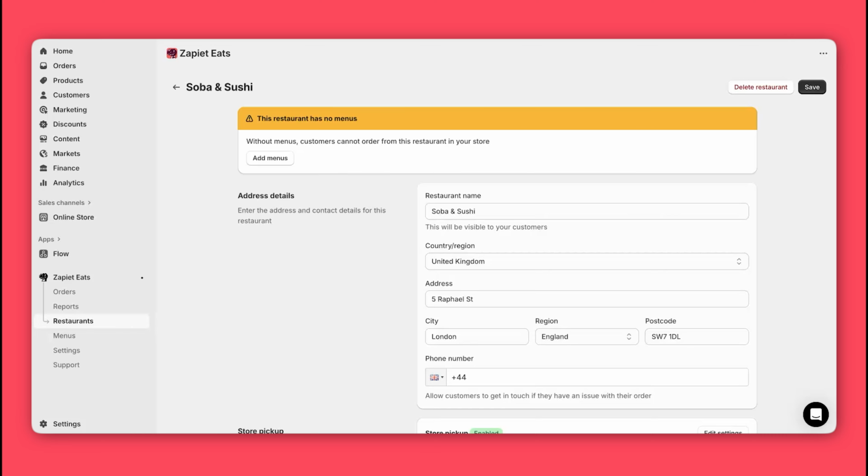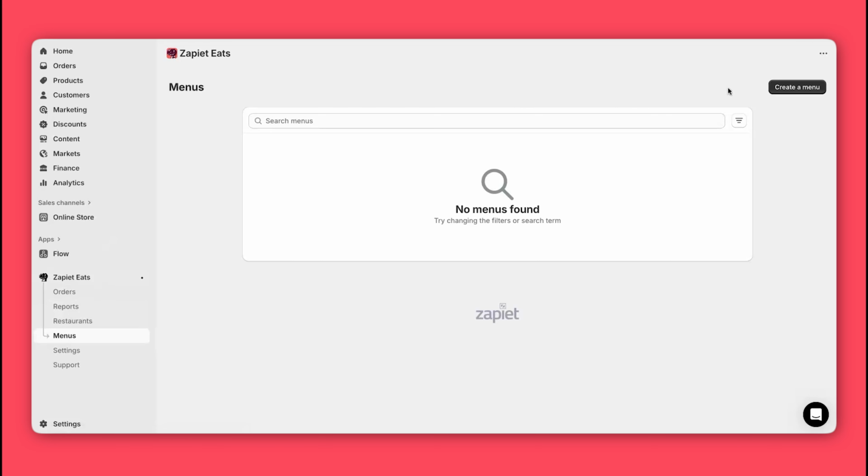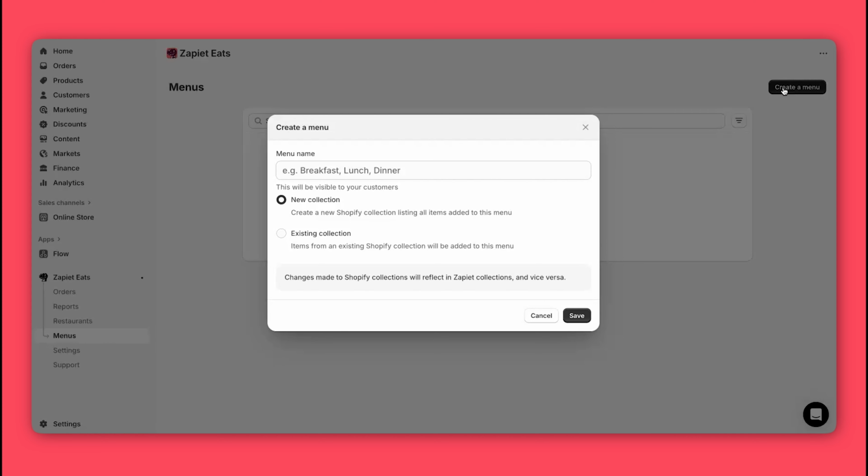Now that we have set up the general settings for our restaurant, we can design our menu. Menus let customers know which products are available from each of your restaurants. You can create multiple menus for each restaurant with different times of the day or different days. Click on Menus, then click on Create a Menu.